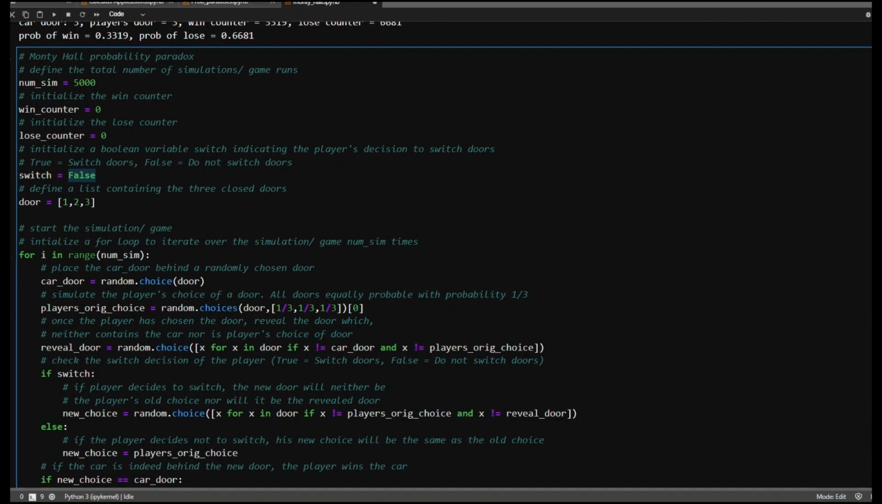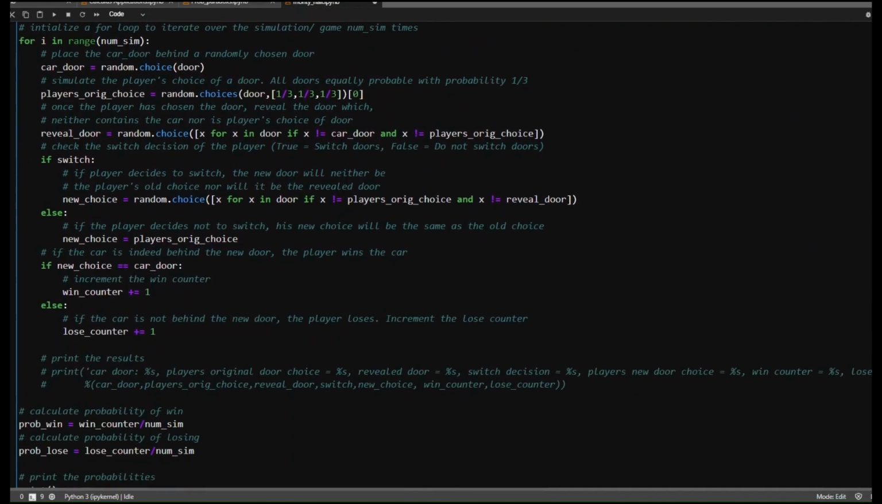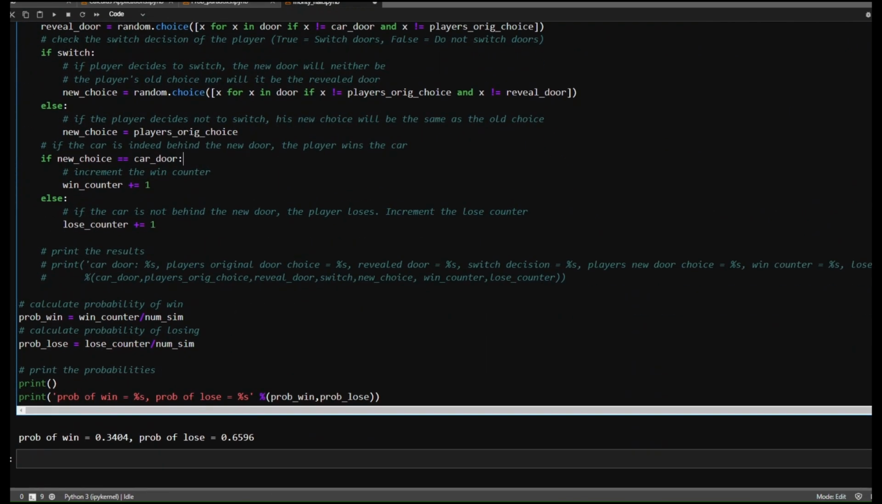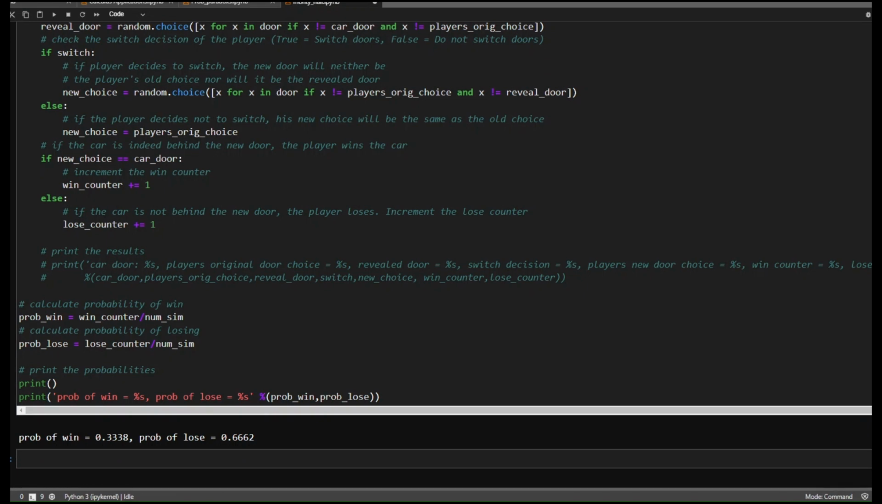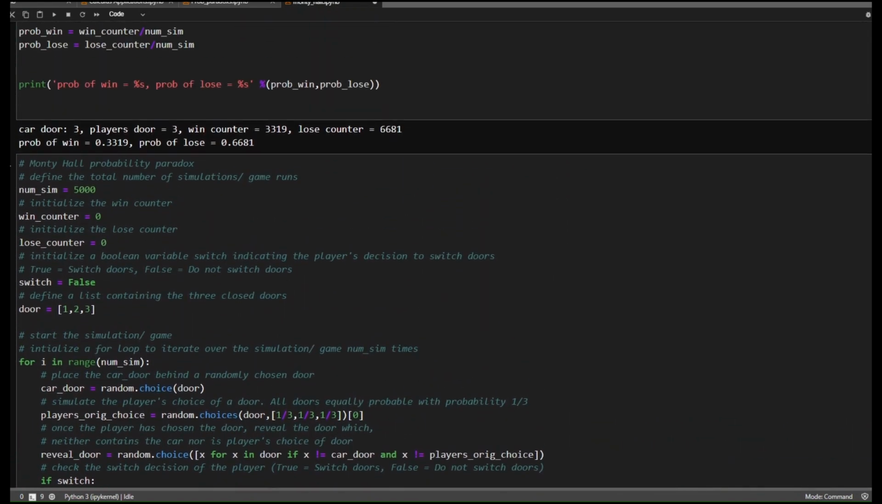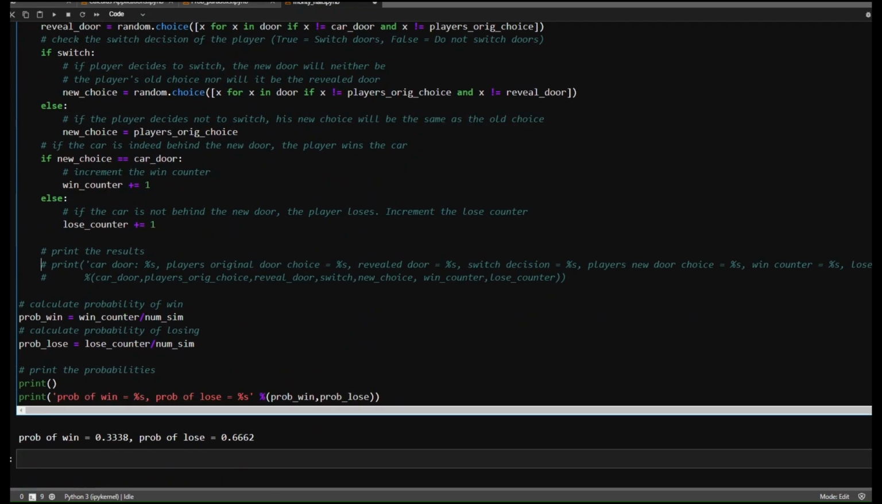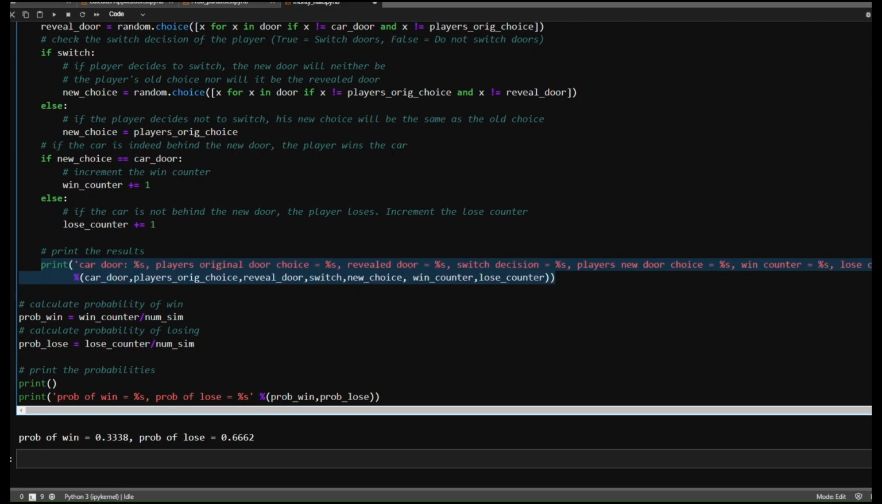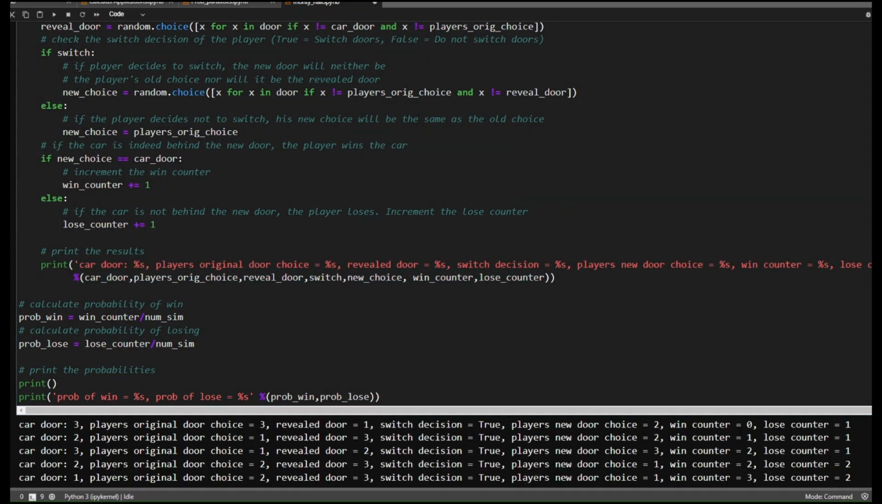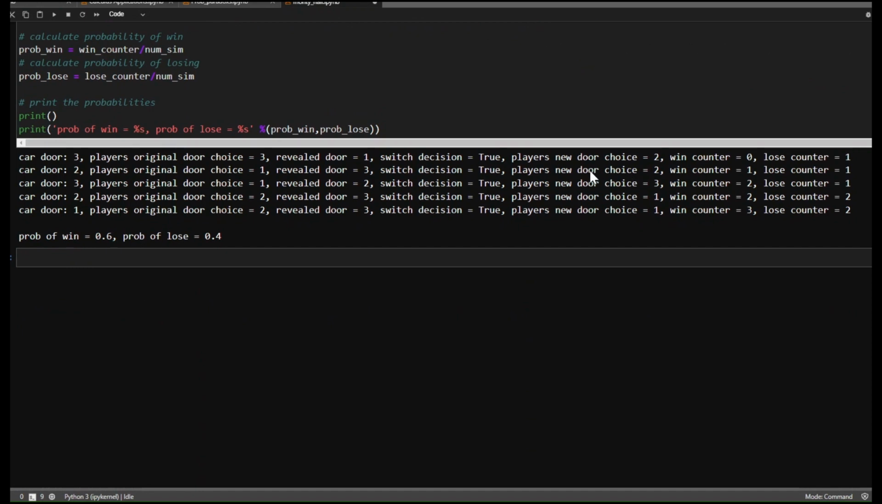Does it change if she changes her decision? We are going to see that in a bit. But no matter how many times we run this game, the probability of win remains lower than the probability of loss. So let's now change this decision to true. And let's again reduce the number of simulations to 5 and let's enable this print statement and analyze the game. So we run this and now you'll see that this variable has changed. The switch decision is true.